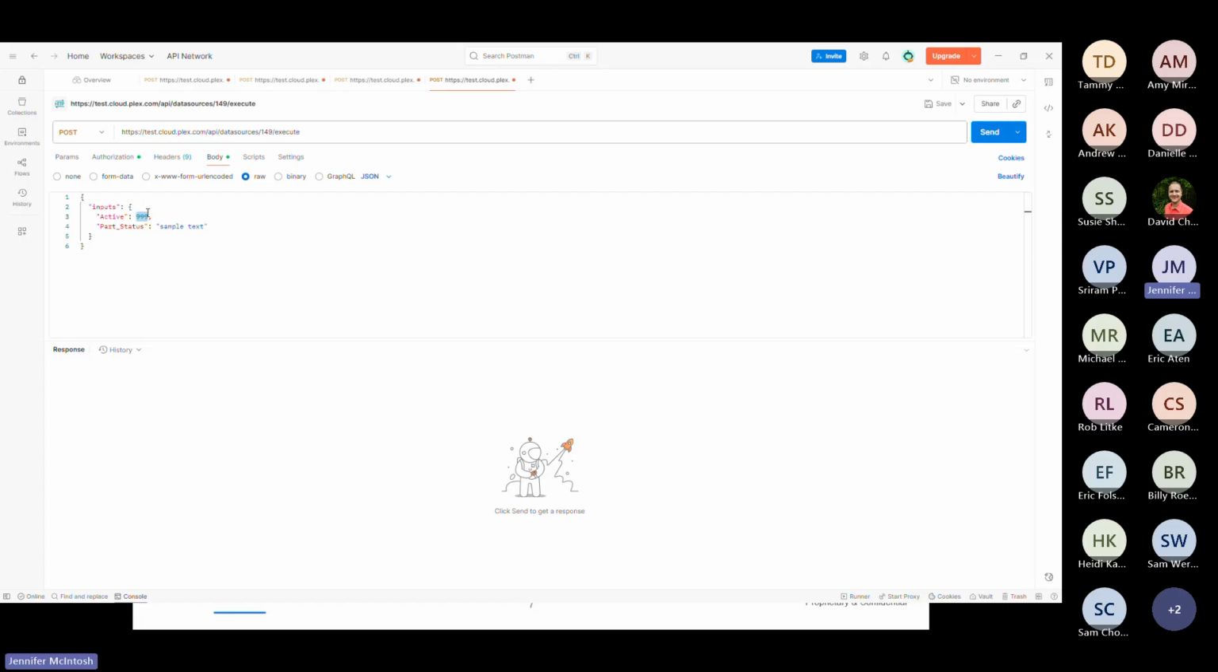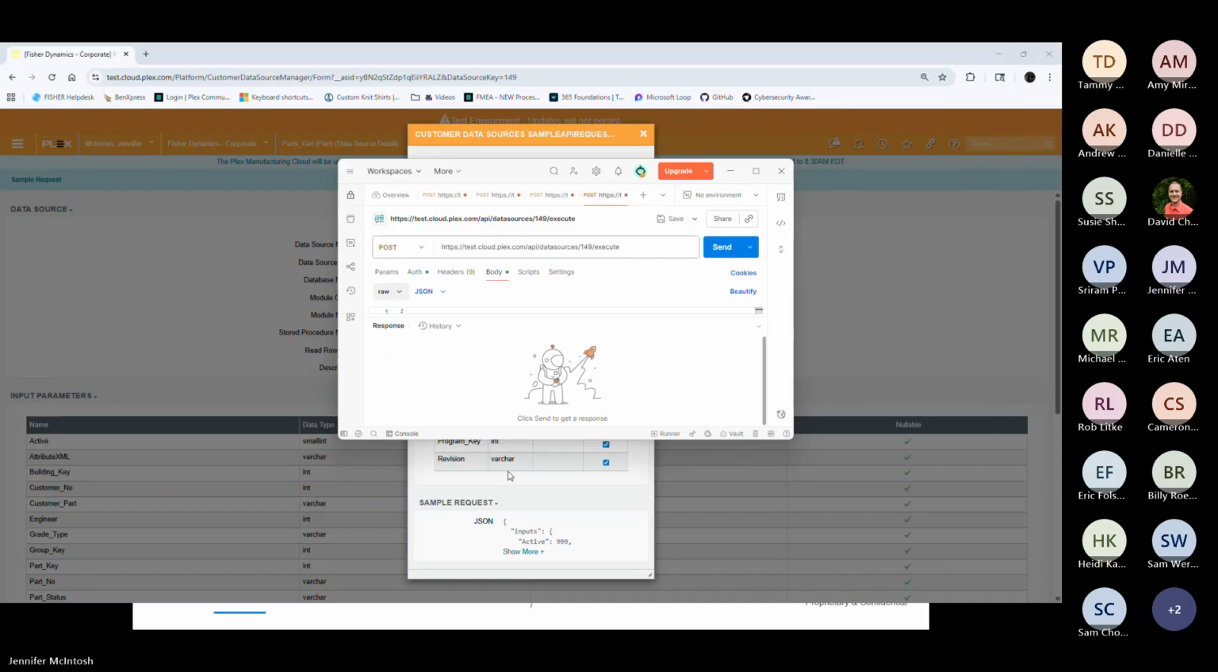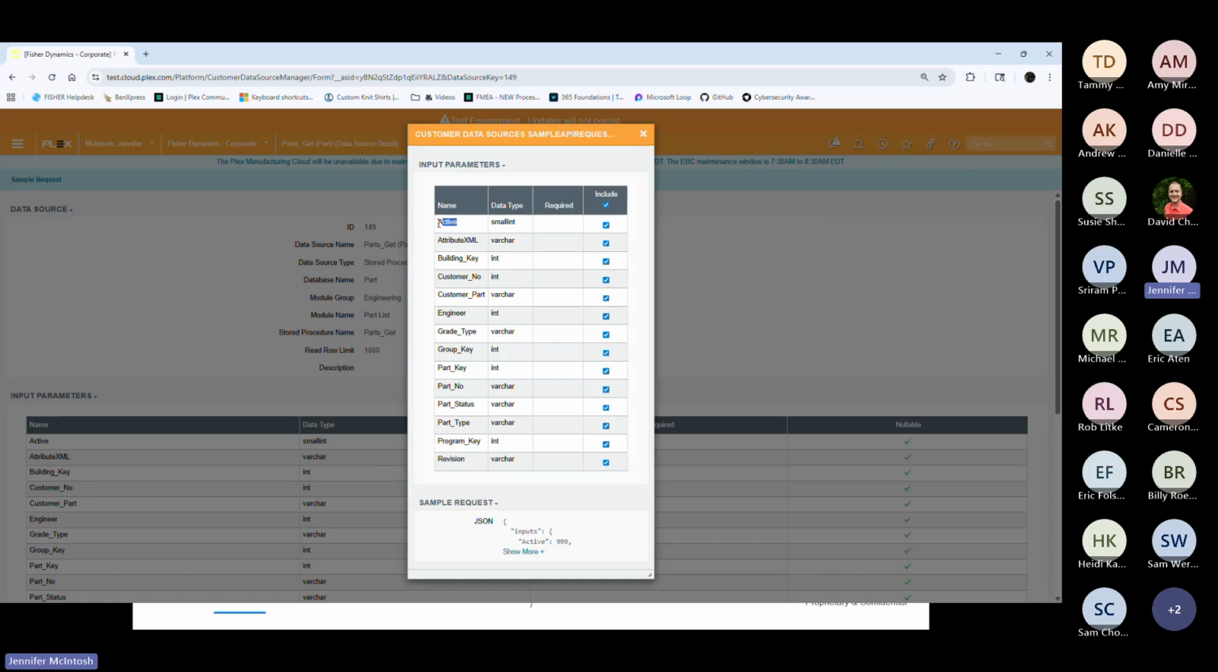How do I know what to put in here? First of all, they kind of give you a clue by populating it with a number or sample text. Because if we look here, it's going to tell us that active is a small integer. So that's going to lead me down the 1-0 path versus true false. And then my program status is characters.